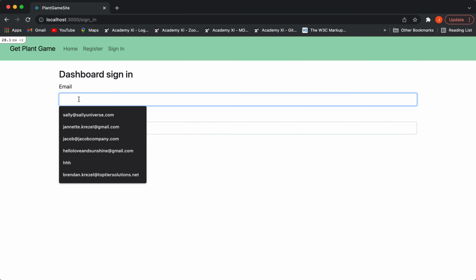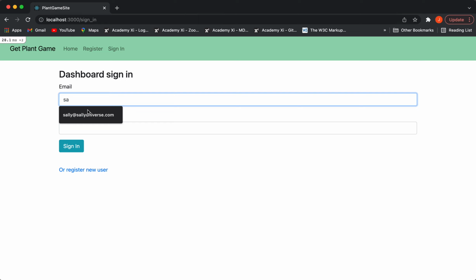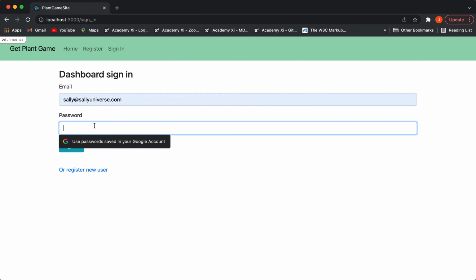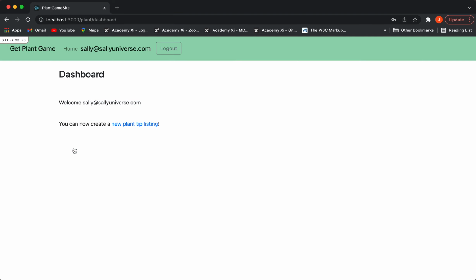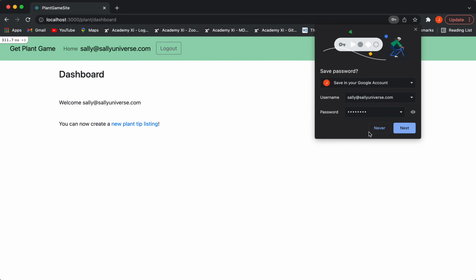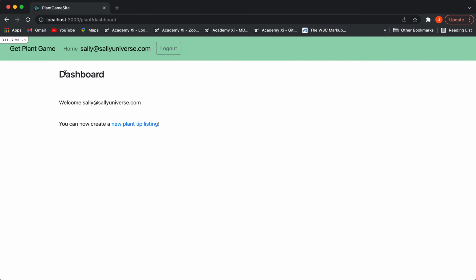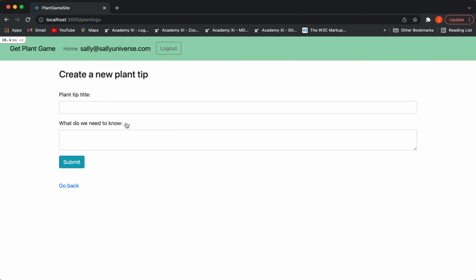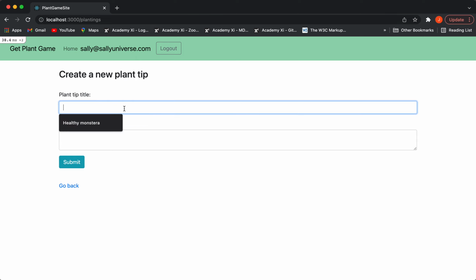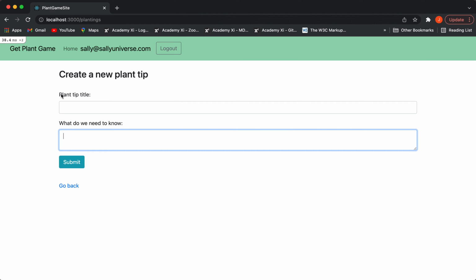So if you want to sign in, your email and your password. And it welcomes you to your dashboard. Once you're in your dashboard, you can create a new plant listing, which takes you here. So it's a listing to create a new plant tip with the title and what you need to know.